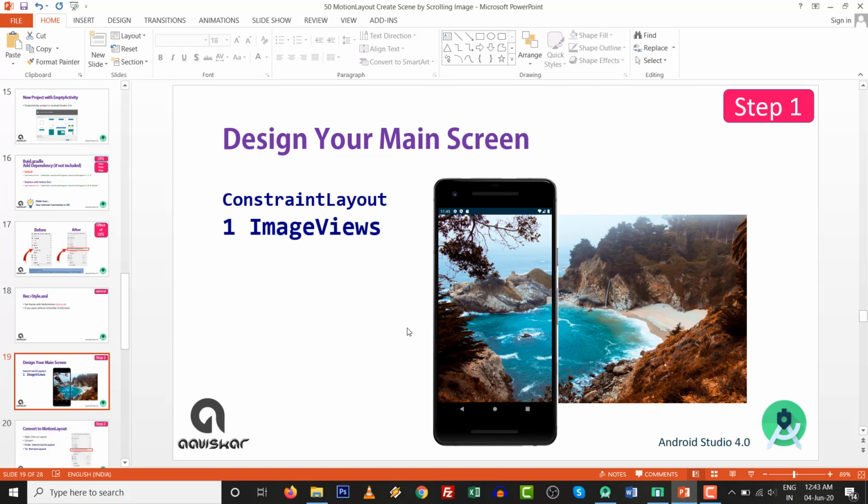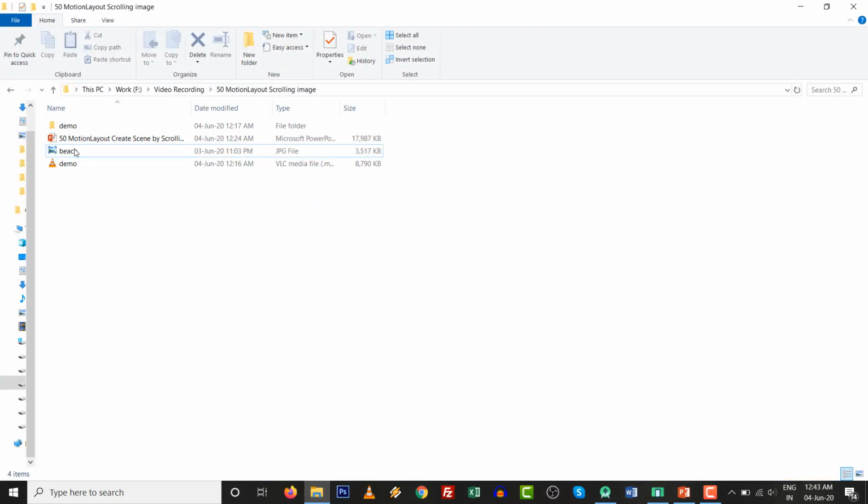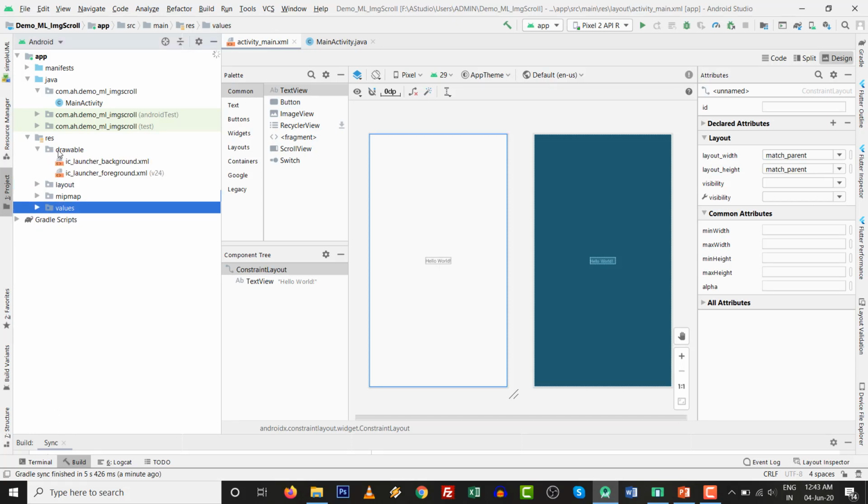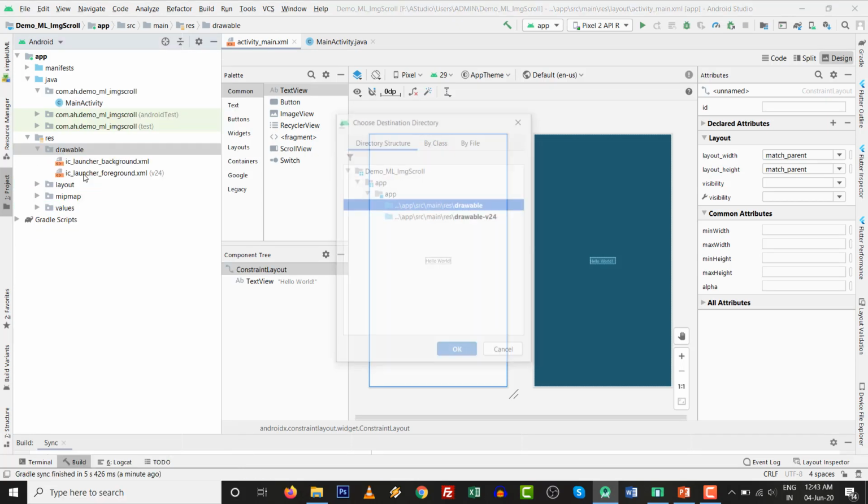So design your main screen with constraint layout with one image view. Basically this is one person. Our particular graphic or image is 3 times the screen width, or emulator width, we can say. So let's design our main screen. I have already created my graphics. So I copy this one, right click on drawable, and paste it over here.